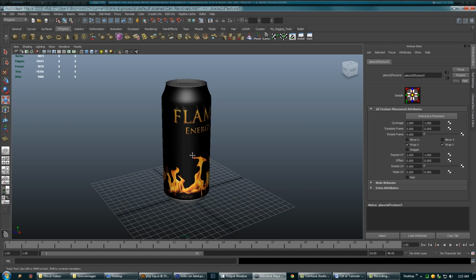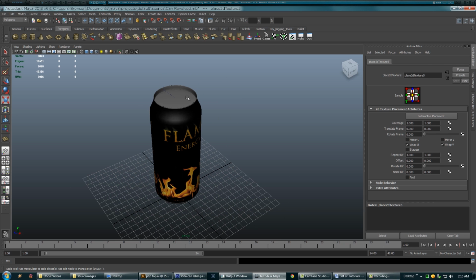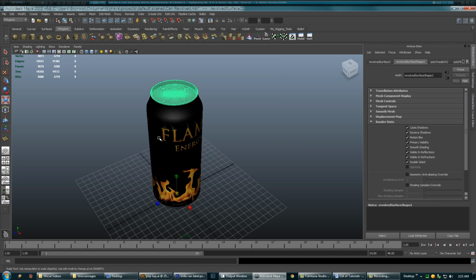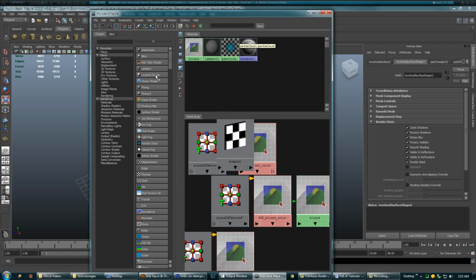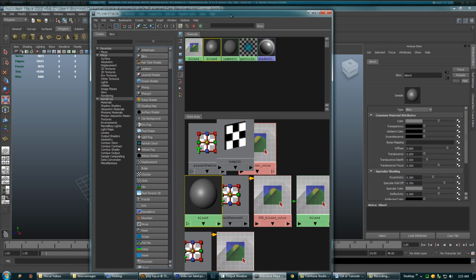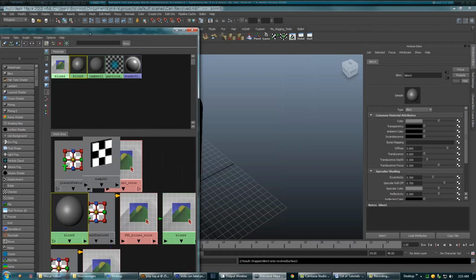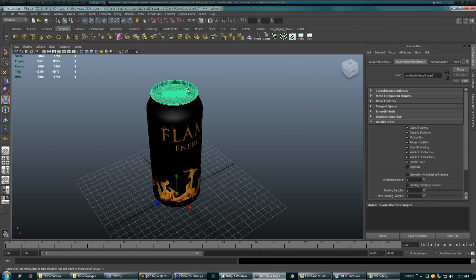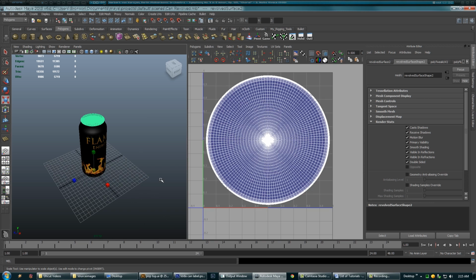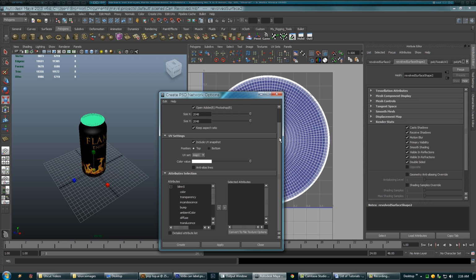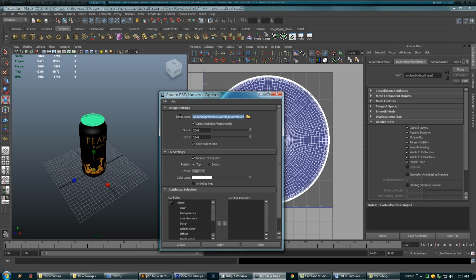Alright, so now we need to make the top, and we're going to do bump on the top instead of color. So I'm going to come over here to my hypershade and make another blend. I'm just going to middle click and drag and drop it onto my top, like so. I'm going to select my top, bring open my texture editor, image, create PSD network just like we did before. I'm going to change this to soda can top.